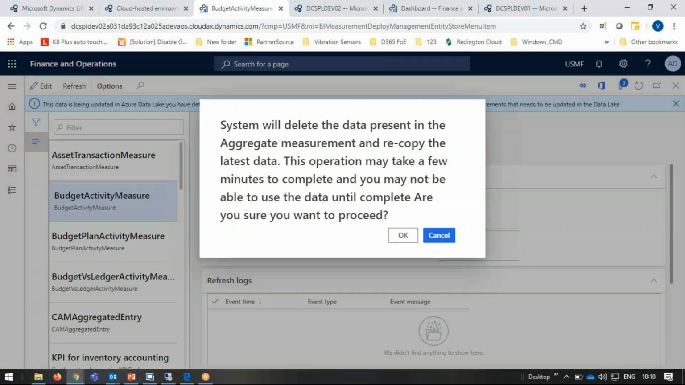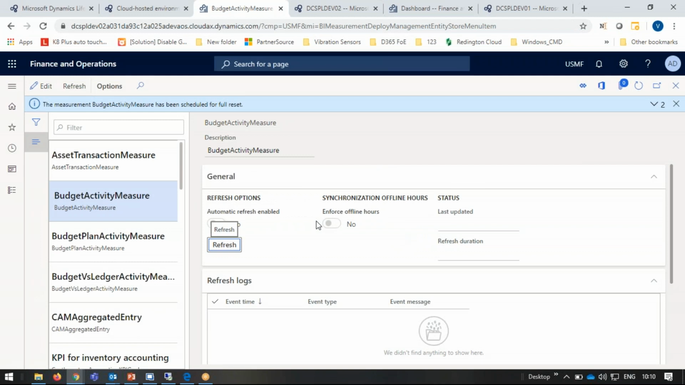Once we click OK, the refresh will be scheduled and it will appear in some time. If needed, there are two options to change the recurrence of this schedule.